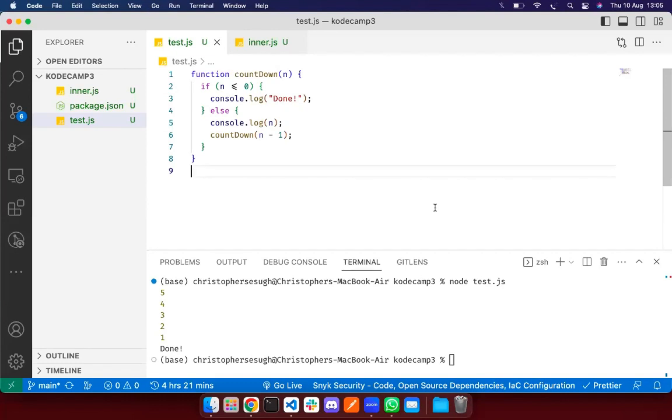You are calling the function to perform the same thing, but as you can see, it's subtracting by 1. So the first time you call this function with n, it logs the value 5 on the console, then it subtracts 5 by 1, logs 4 on the console, calls itself again, subtracts 4 by 1, logs 3, calls itself again, subtracts 3 by 1, logs 2. Then when it gets to 0, where 1 minus 1 will be 0, it will log done on the console, because that is the base case.